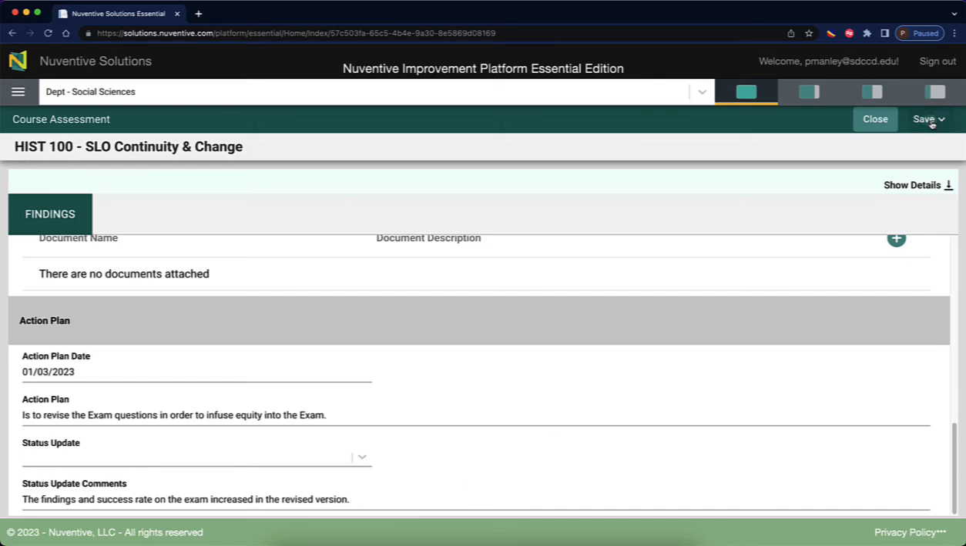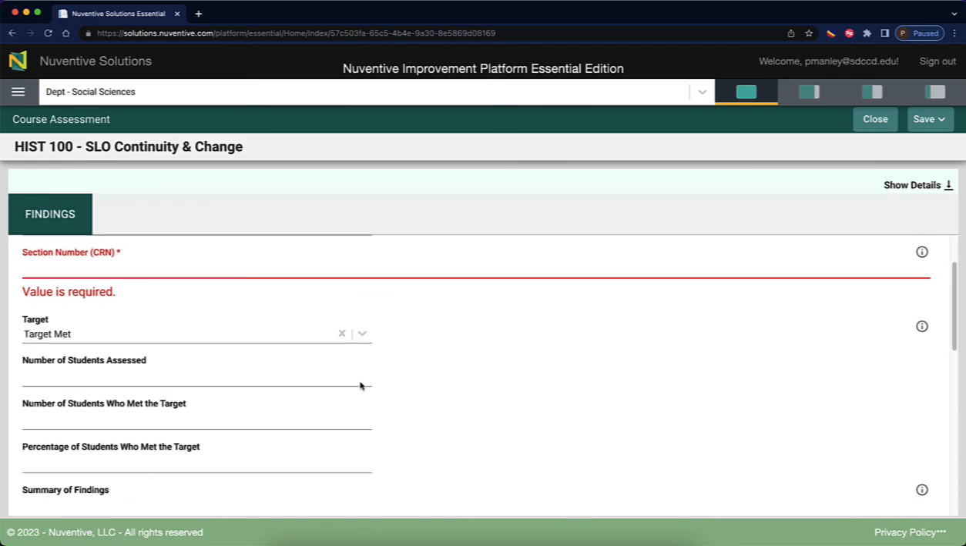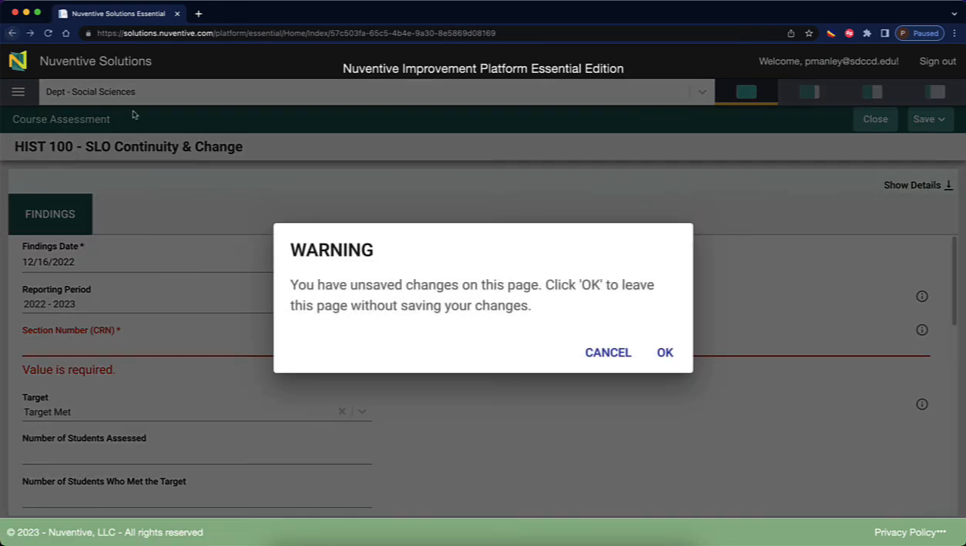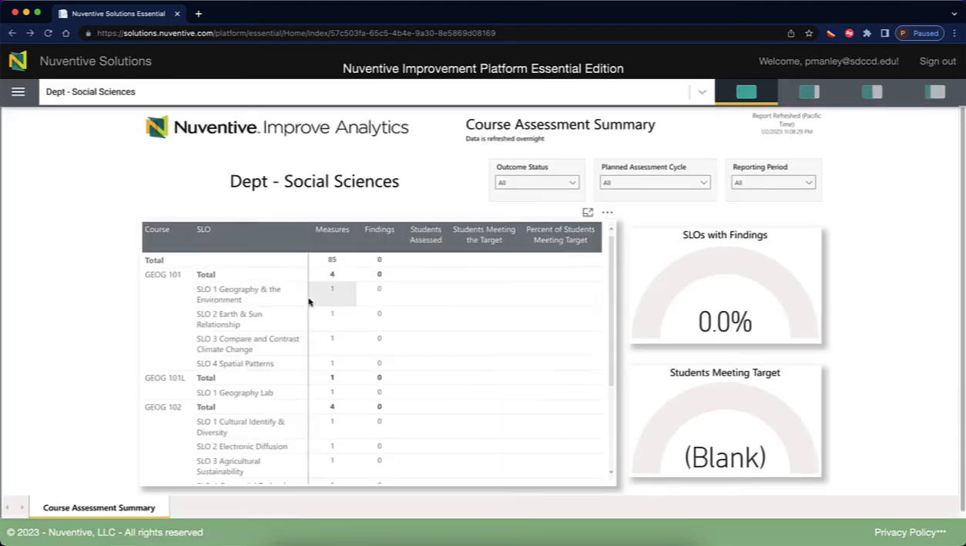And then again, you can click Save, or you could click Save and Close. Oh, I guess I missed a required field. That's what I wanted to show you: any of the fields that have a little asterisk by it, like this field and this field, those are required fields. So I'm going to just back out of this because I don't want to save this information because we really haven't done the findings yet. And so I'm back on the dashboard for the department.